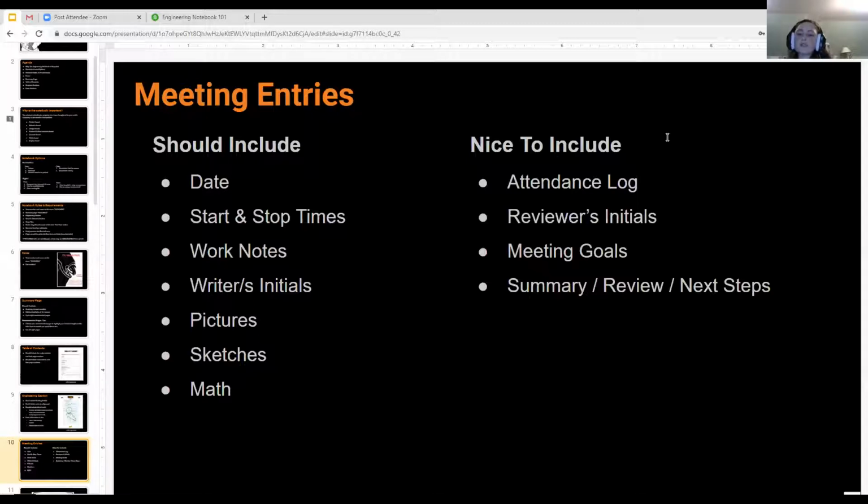So you should also include some extra information if you want. I know a lot of teams do attendance logs in their entries. You could also have a reviewer who looks over the entry when it's finished. If you have a reviewer, then you should include the reviewer's initials. You could also include your meeting goals if you want, because that's just nice to show what you aim to achieve in the meeting. And then in your work notes, you can show whether or not you actually met those goals. And then lastly, you can include a summary or a review of what happened in the meeting, and then any next steps that you plan to take in your next meeting.